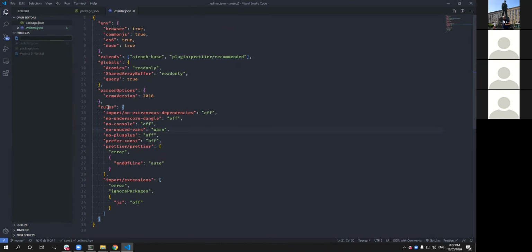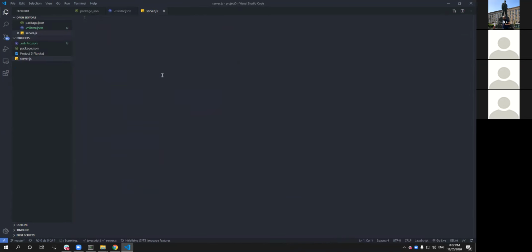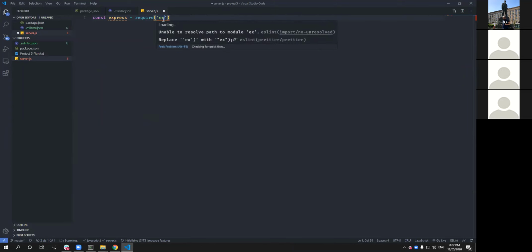If I start writing my server JS, let's say const express equals require express. We didn't install express yet. You see, there is no express, but we want to see if our Prettier and ESLint work. You see this one? I don't have this package, I didn't install it. You see these messages? This is from ESLint, and this one is Prettier. So this is why I install ESLint. It will help us a lot.